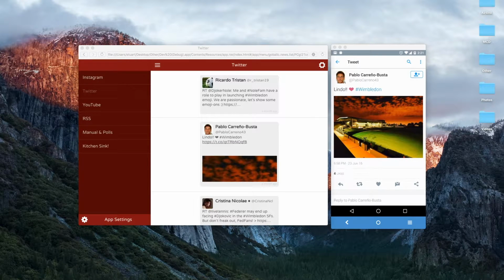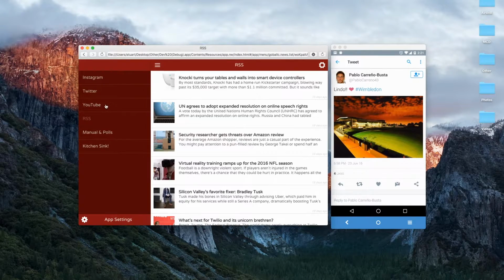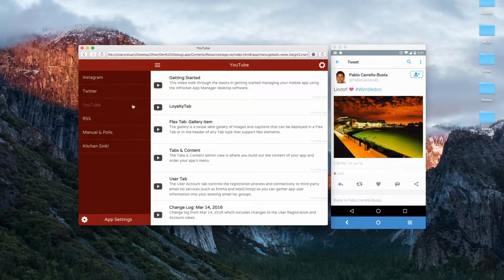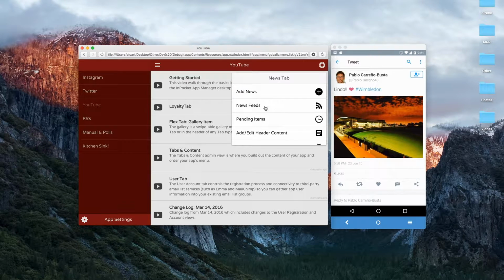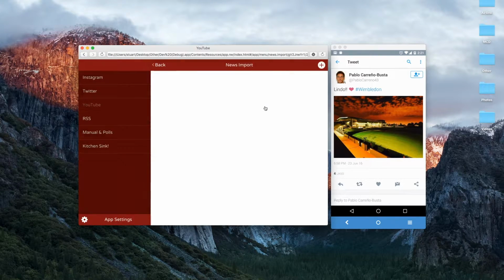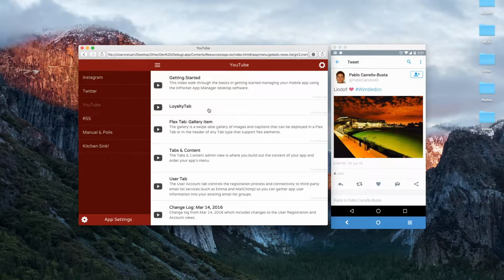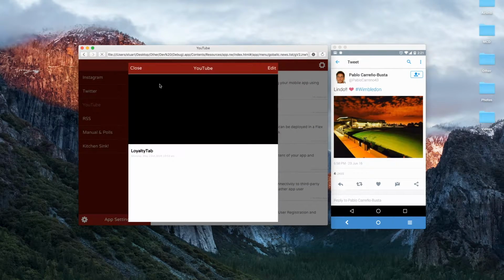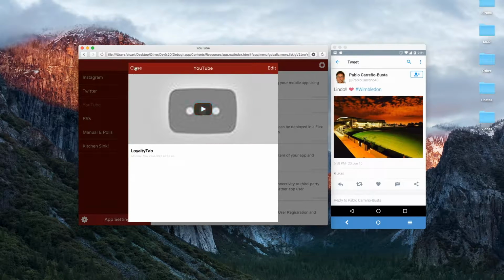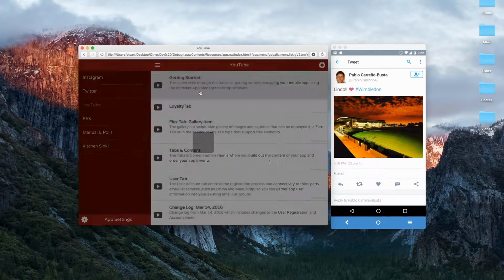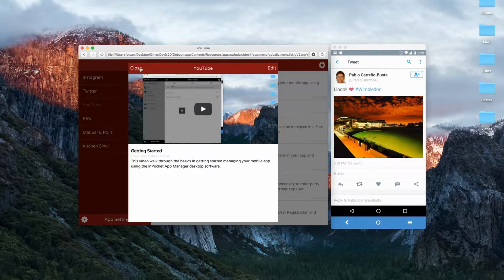So video news can be added manually or via the news feeds. So this is a news feed coming from a YouTube channel. You can tap on the news item. It'll actually launch the player right inside the app, usually with the proper preview image. There we go.